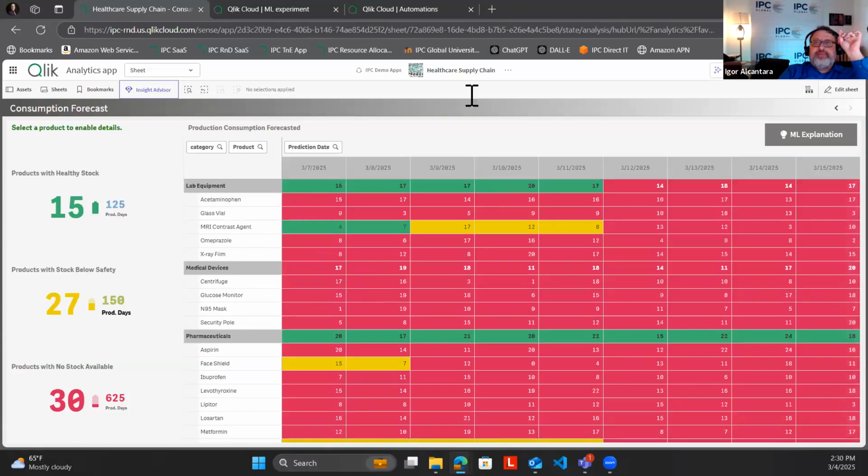Now, we have these KPIs here that basically show how many products have at least 1 day of healthy stock: 15. We have a total of 30 products, by the way. Only half have at least 1 day of healthy stock. Half of them do not even have that. So there's a terrible problem.